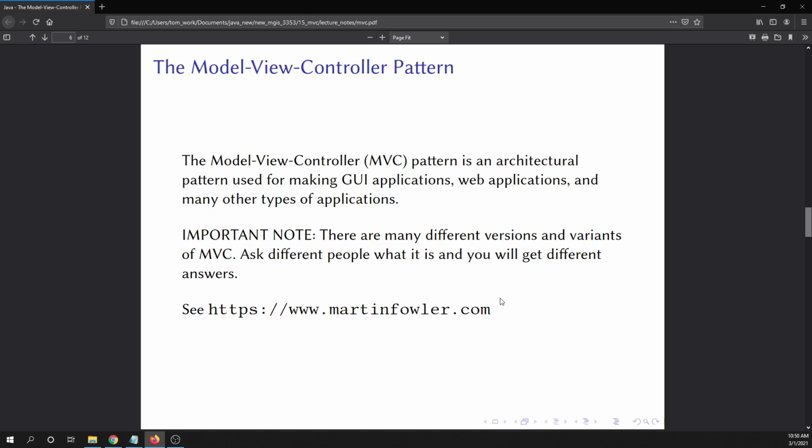All right, so that leads us into the model view controller pattern. The model view controller pattern is an architectural pattern for making GUI applications, also web applications, and other types of applications as well. When you hear people talk about the model view controller pattern, there are a lot of different versions and variants of that pattern. So you'll hear people describe some architectural pattern, and then somebody else will say, well, isn't that more like model view, whatever?